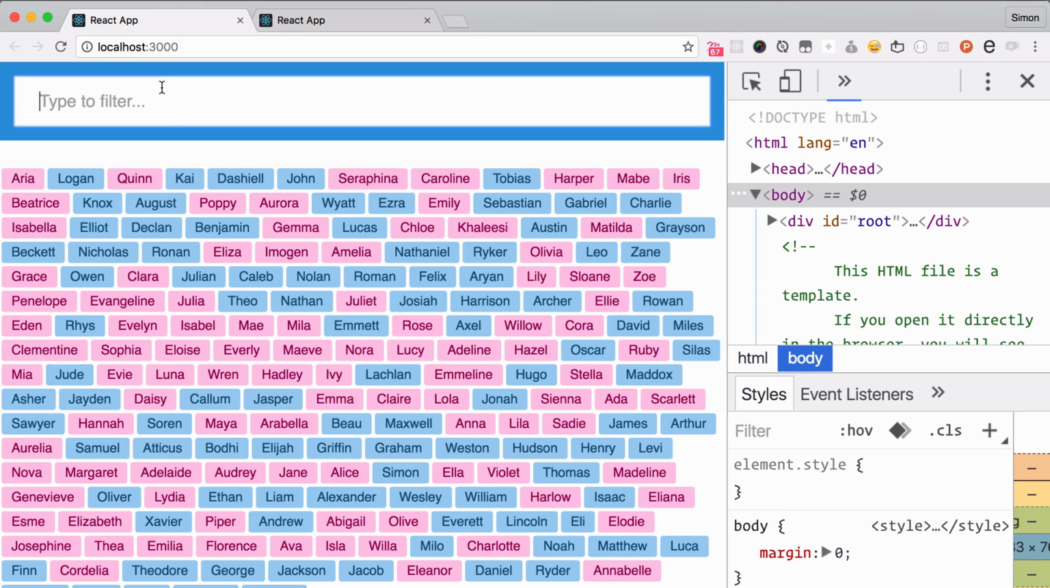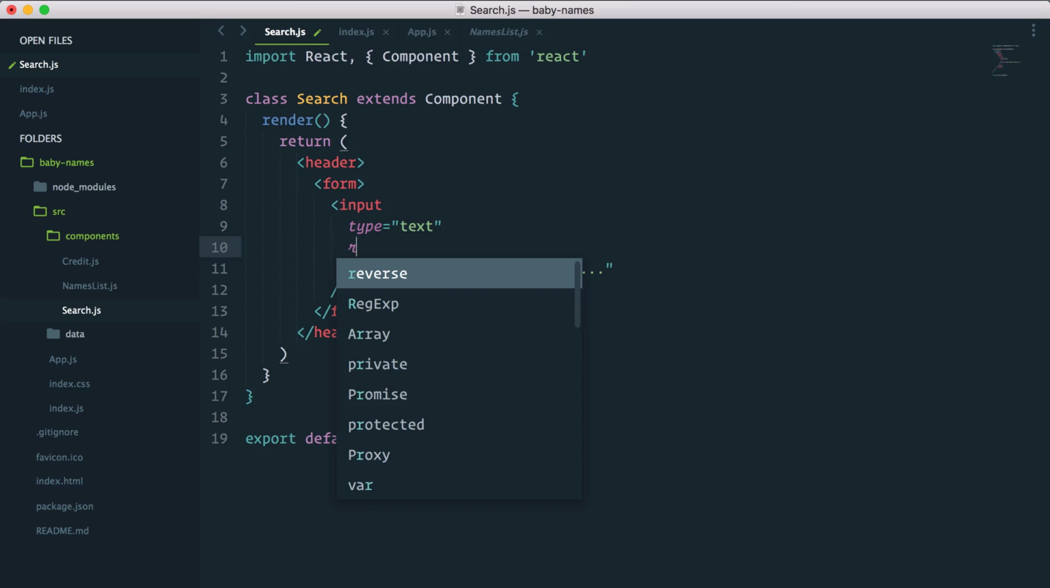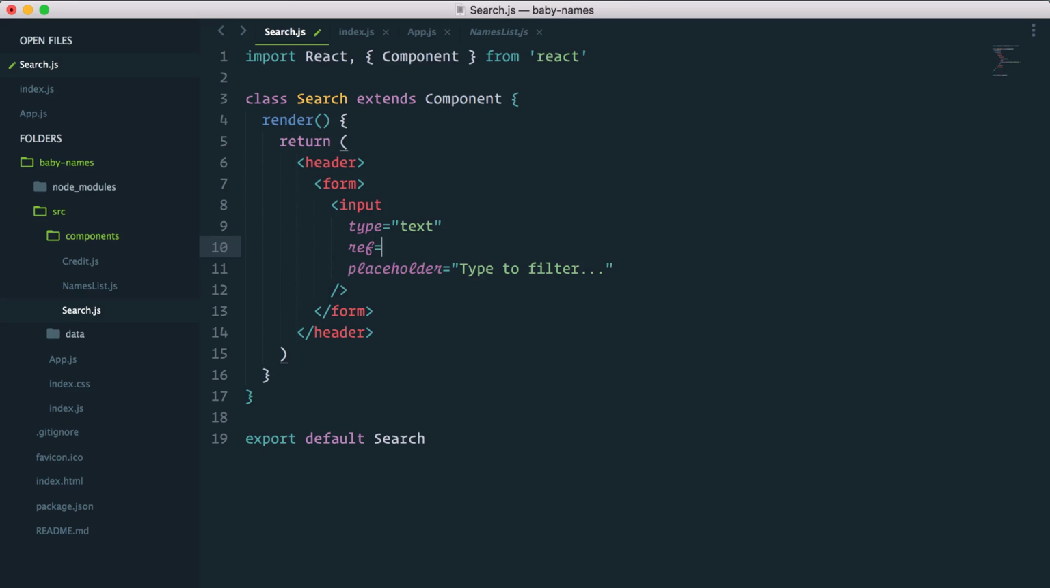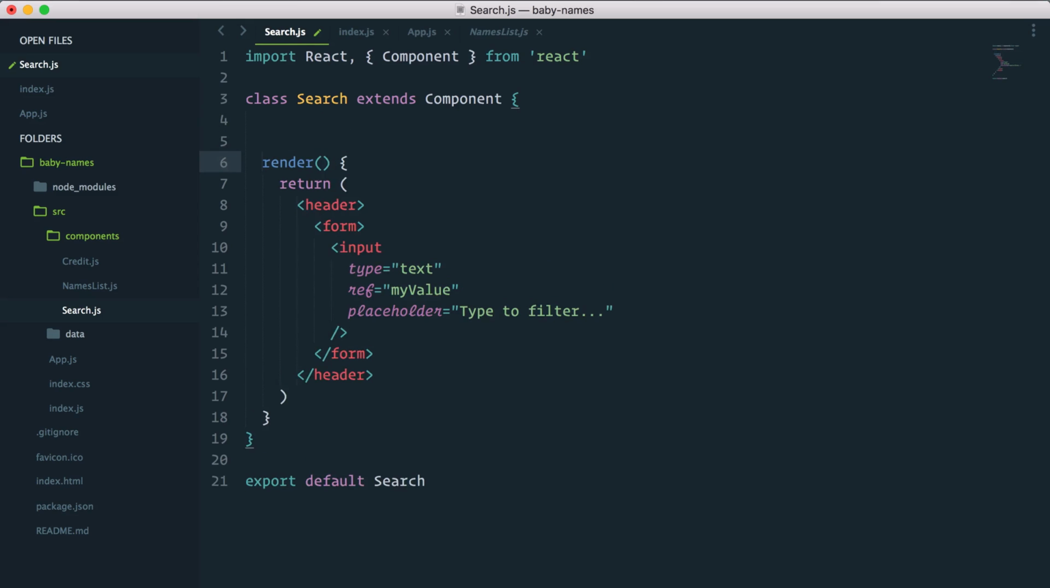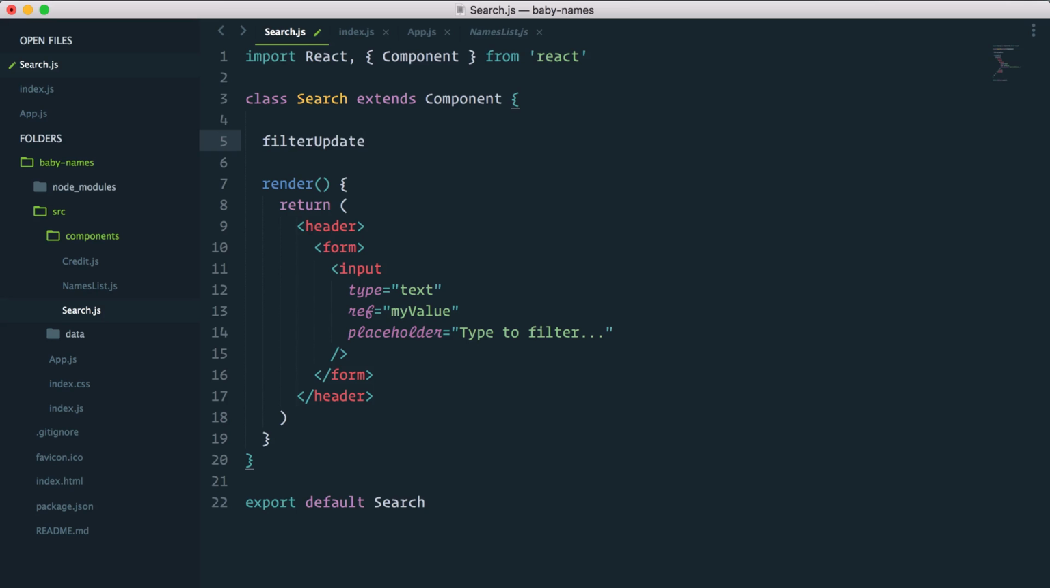So we have a search filter, but it does nothing for now because it's just static. Before we start with states, let's quickly add this ref that I was talking about. So inside our input field, we'll add a ref attribute. And React used to allow you, and you can still actually, to pass a string as a reference, so you could say my value. Now let's add a little method on our component called filterUpdate.